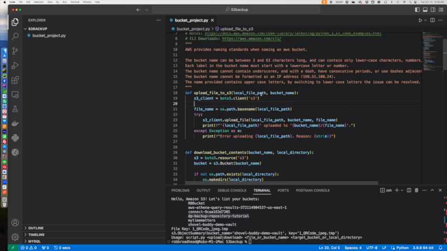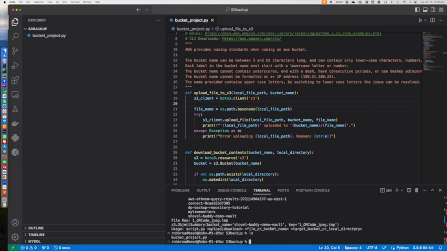I digress. So what we're going to do is grab the file name, and we'll do that based off of the path here. We're going to get the base name for the file. Then all we have to do is tell it to upload a file. We say where it is, tell it what the bucket name is, and what file name we're going to save it as. Then we have a straightforward exception handler. So we're going to actually upload this bucket project.py.